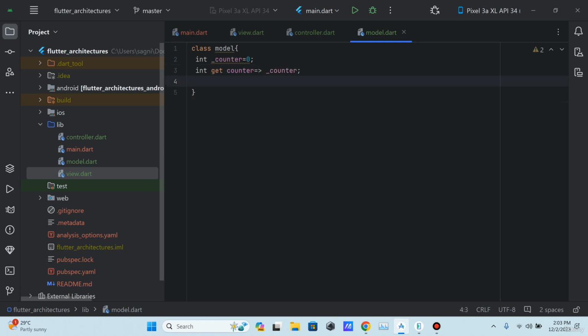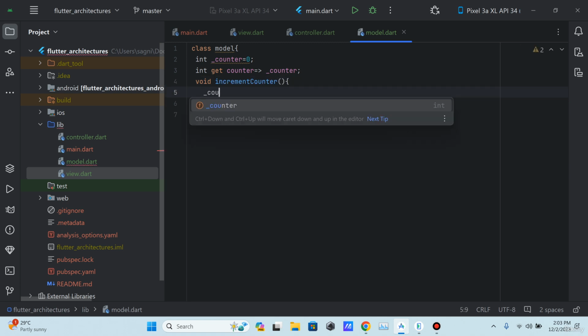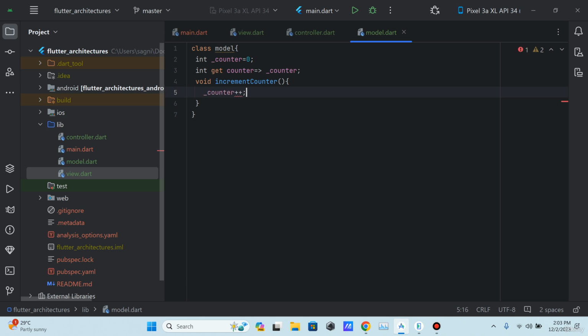Now next is the increment part. So let me write here void increment counter. It's a function, so all it's going to do is increase the value of the counter. Perfect. Now we got the models ready. Sorry, this is going to be in uppercase.